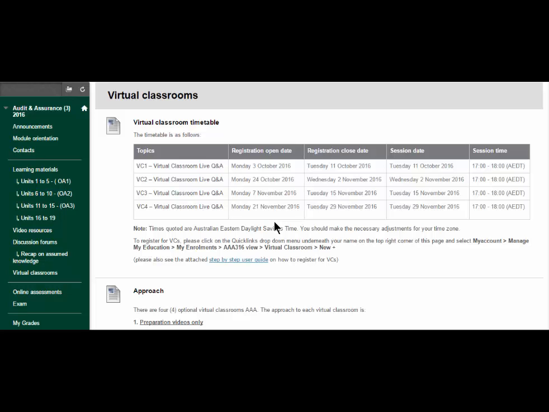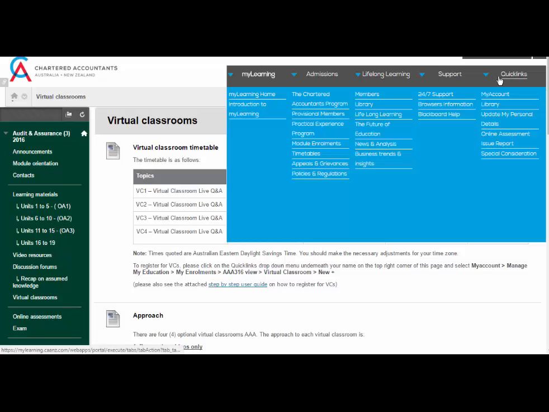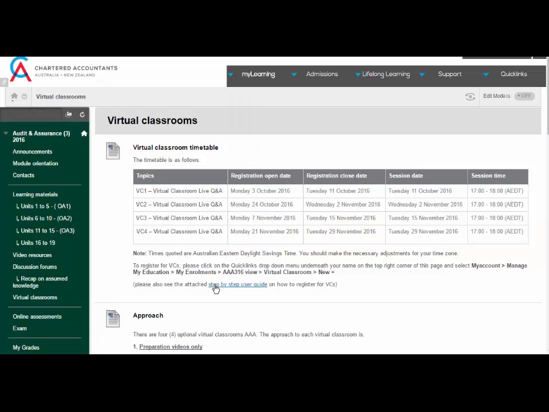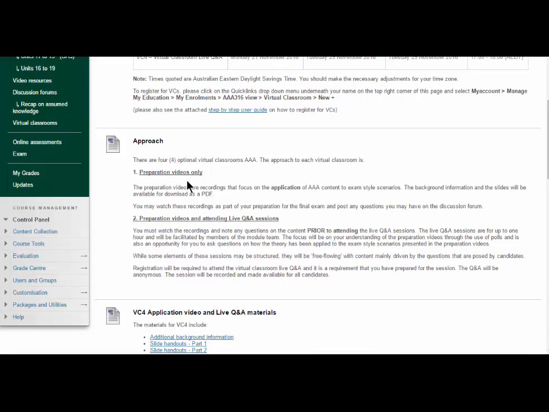When we enter this folder, the first thing we see is the timetable showing the registration dates and when each of the virtual classrooms is running. In the top right of the page, you'll see the Quick Links tab, which is where you go to register for virtual classrooms. There are two parts to a virtual classroom: the preparation and the live Q&A session.